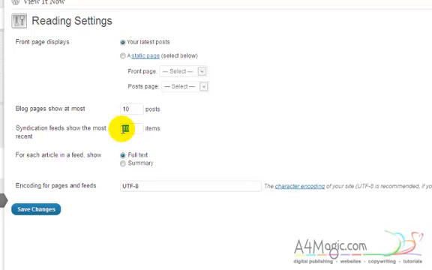This is the number of feeds from your most recent posts that go into the RSS feeds that people subscribe to. And again, you can decide for each posted article whether you show the full text or the summary. Normally the full text is best. However, again, if they're very long posts and articles, the summary may be best. Again, don't forget to save changes.